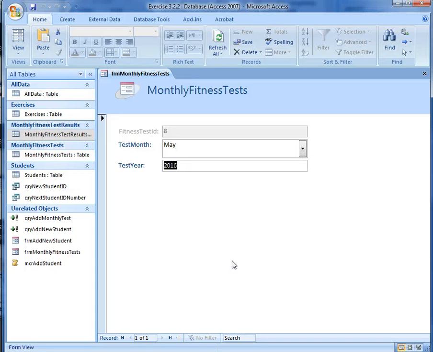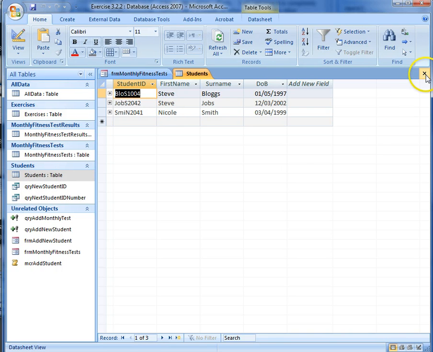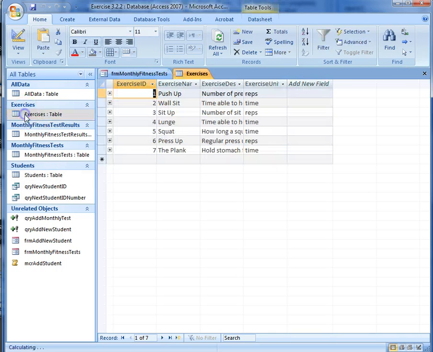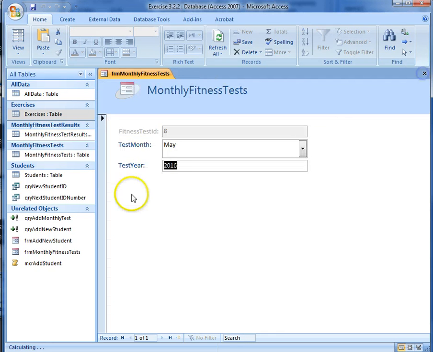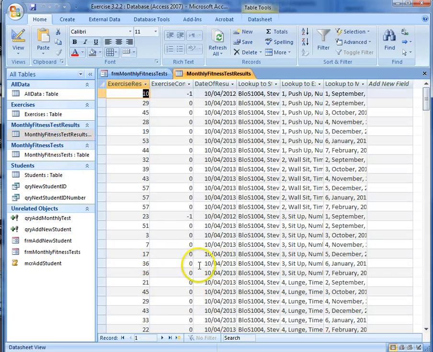This video continues on with adding the monthly fitness tests. This one we're actually going to create the results that are going to add on to the monthly fitness results. What this one needs to have is for all the exercises and for all the individual students. So the number of students, which is 3, times the number of exercises, which is 7, gives us an answer of 21. So that is the number of additional results we want to add on to this table.